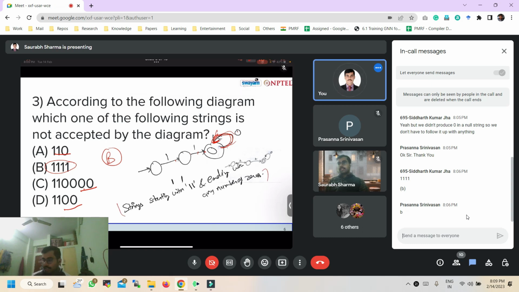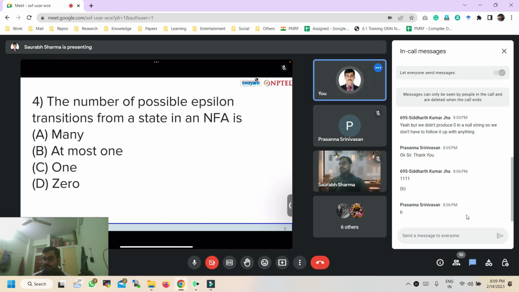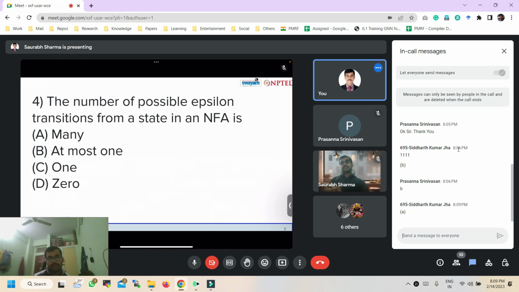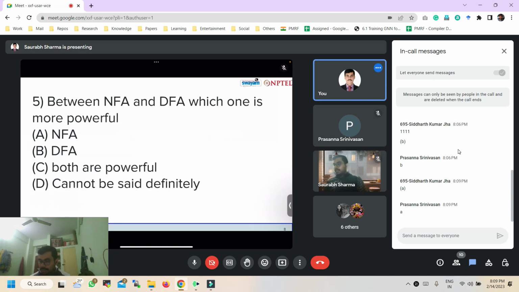Okay, so next one, the number of possible transitions from a state in an NFA is, just comment for this one. A, right. Okay, there is A. That is a totally theoretical question. Then the next one, it is also a very theoretical one.